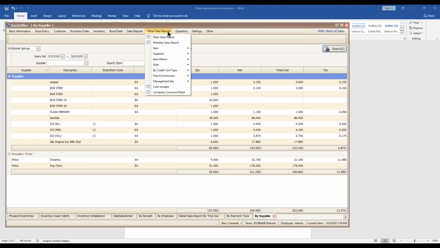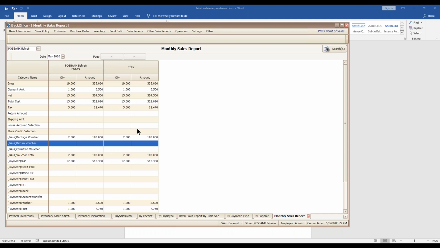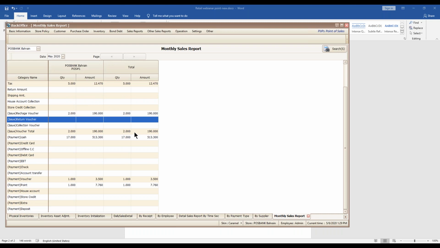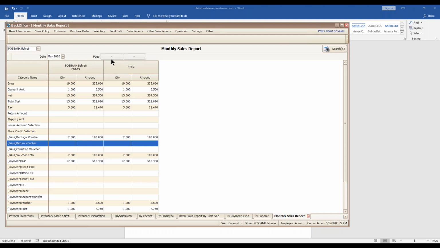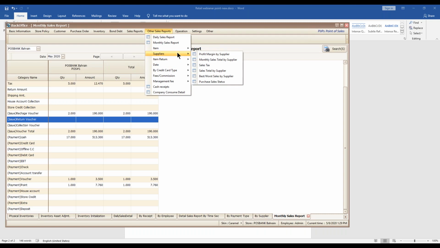There are also other sales reports. There is a monthly sales report for each month, so we can choose the month and see the sales report for this month. And there are also reports by date, reports for the supplier, and reports by item.